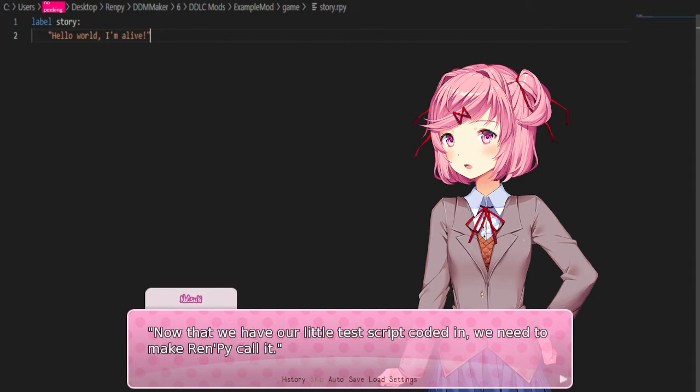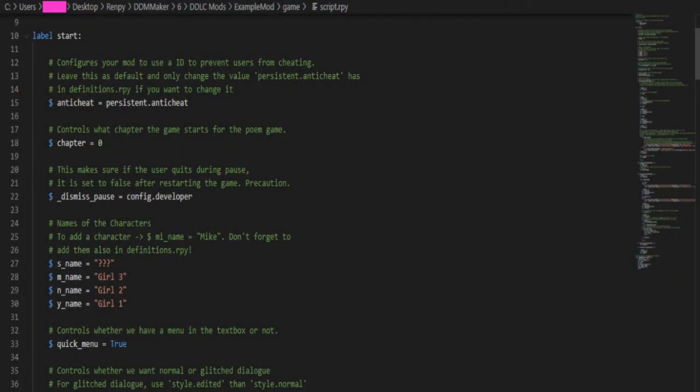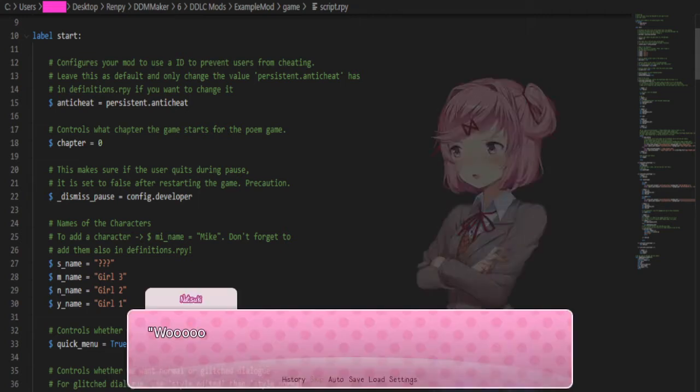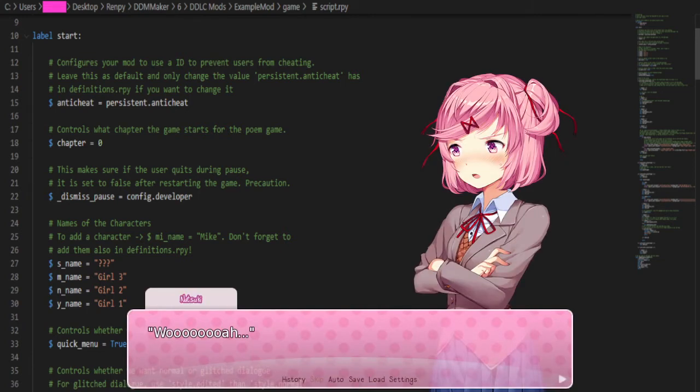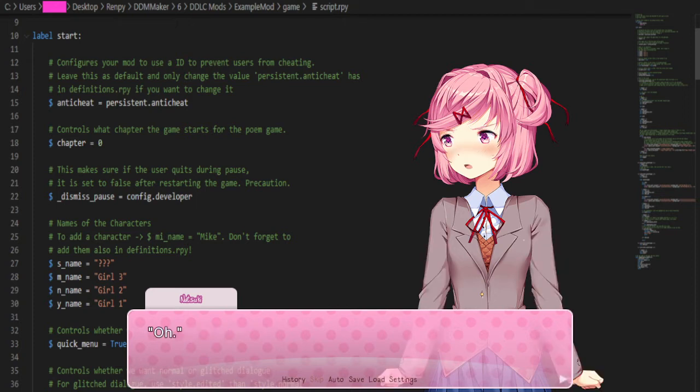Great! Now that we have our little test scripts coded in, we need to make Ren'Py call it. Let's open up scripts.rpy now, so we can proceed with the task at hand. Whoa! Alright then. Don't panic, please. Oh! This is the beginning portion of the script's RPY file.